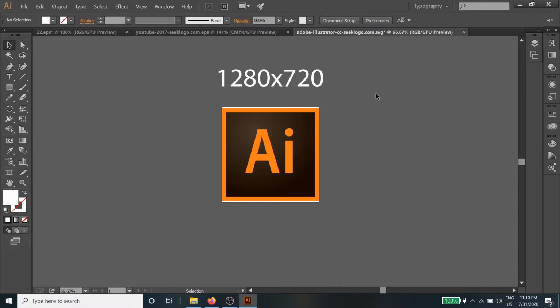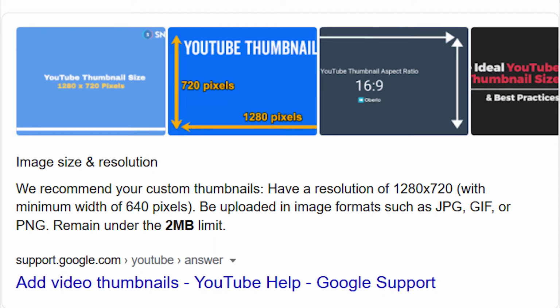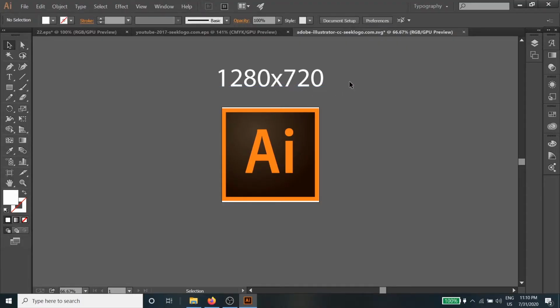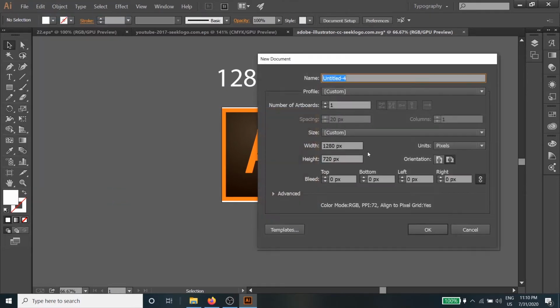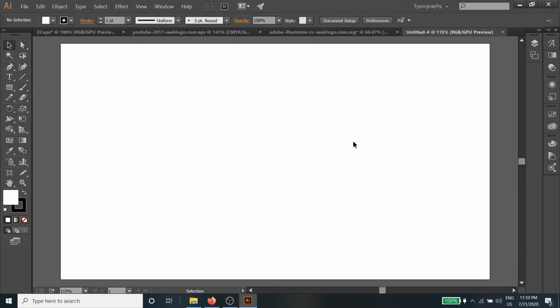So according to Google and YouTube, the thumbnail size is 1280 by 720. So let's open that up, go to File, New, and type in the width 1280 by 720, and we get an output.